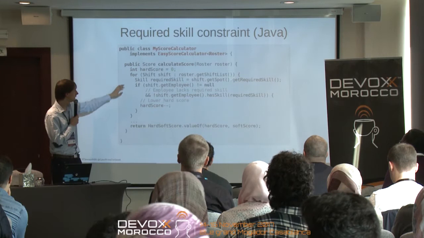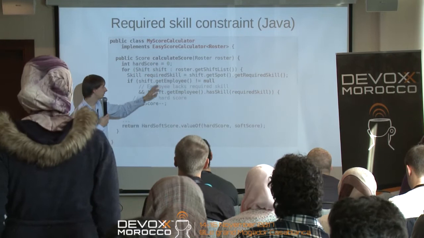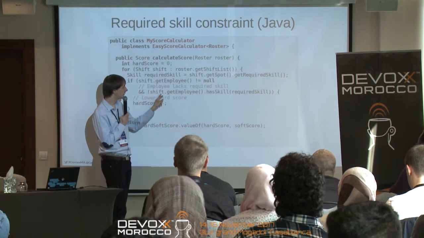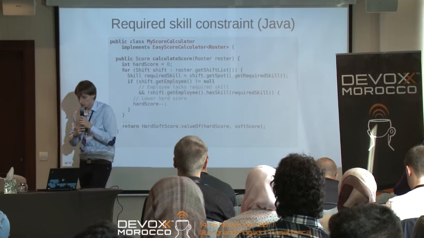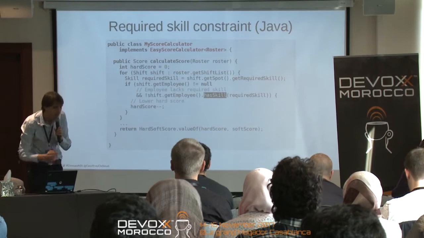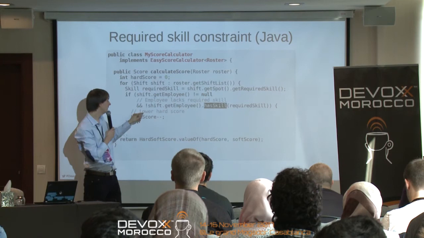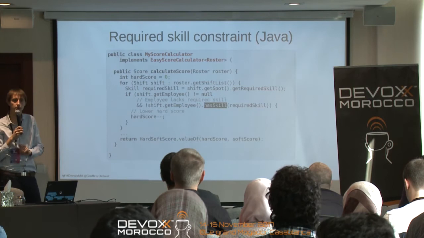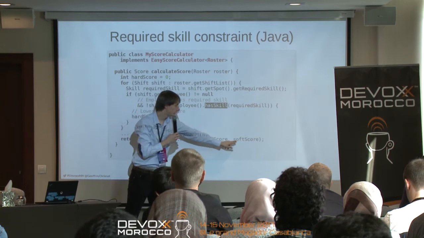Simple getters there. We check if the employee is actually filled in, because in the beginning they're not filled in yet, so we have to do this nil check. And then shift get employee, if the skill is not there. Here we reuse that method I talked about earlier. If that employee does not have that skill, then we have a problem, and so we lower the hard score. Make sense? And in the end, we return a hard soft score of this hard and this soft score.